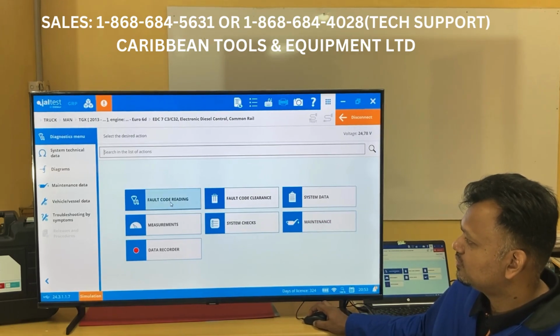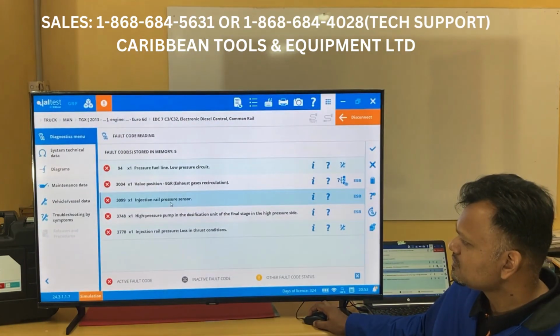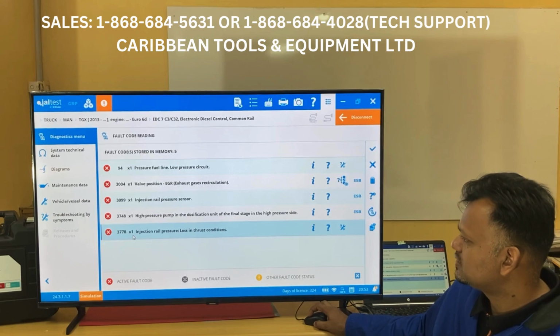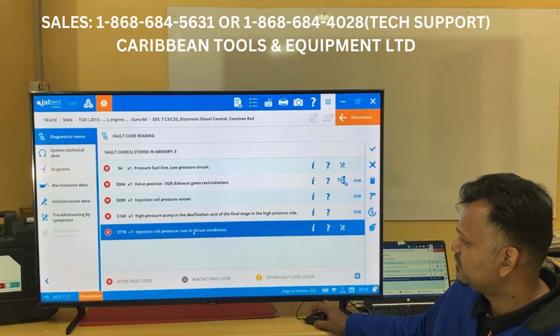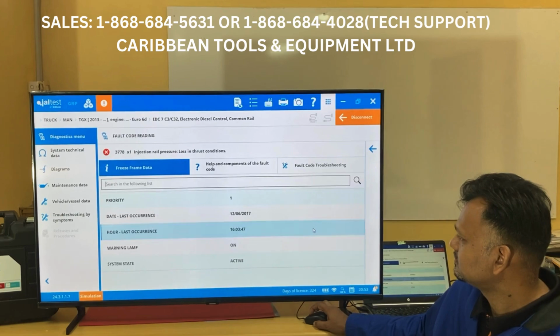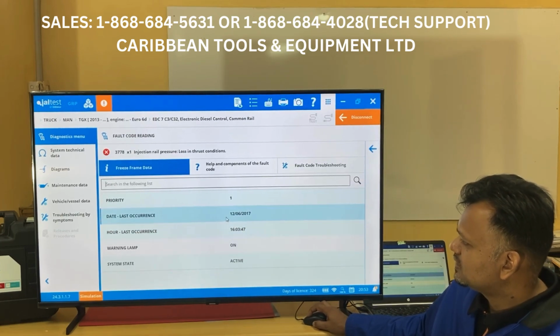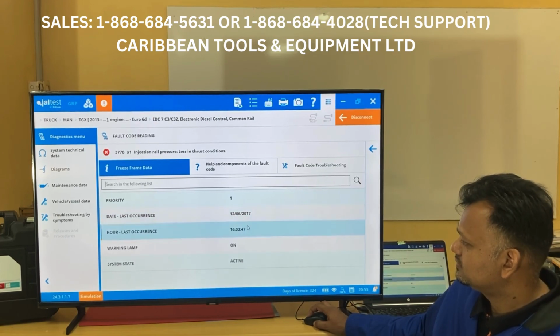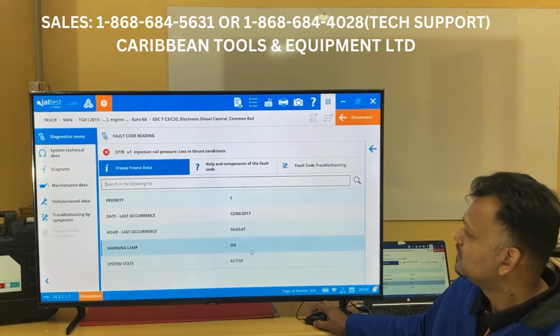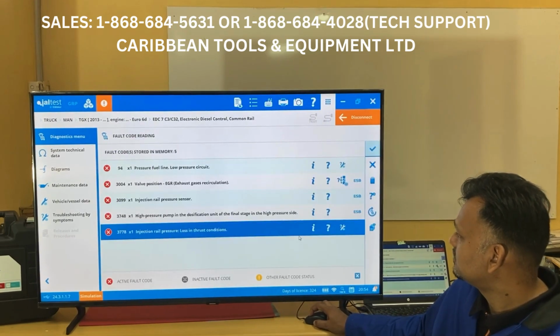So let us just select fault code reading. So this truck has 5 fault codes, and we're just going to take an example. So let us look at the last one, injector rail pressure, loss of trust condition. So you see here where this I sign, it shows freeze frame data. And that will tell you when the code occurred. And it occurred on the 12/36/2017, the hour 1600, the lamp is on and the system status is active. All right. So this is an active fault code.